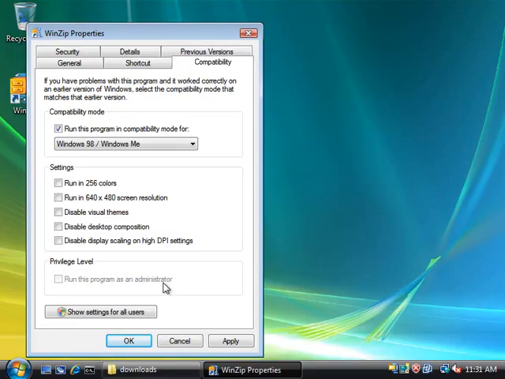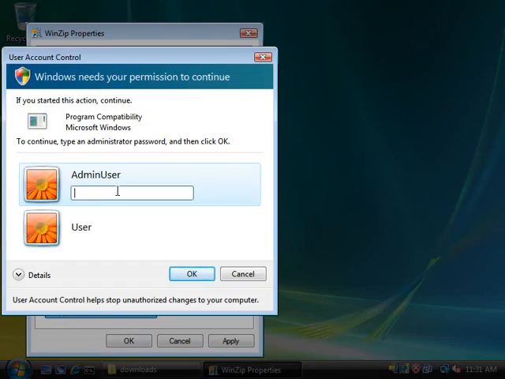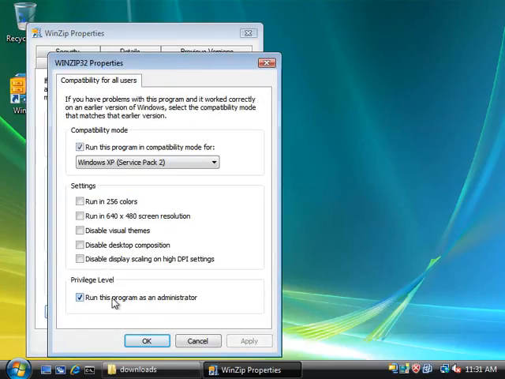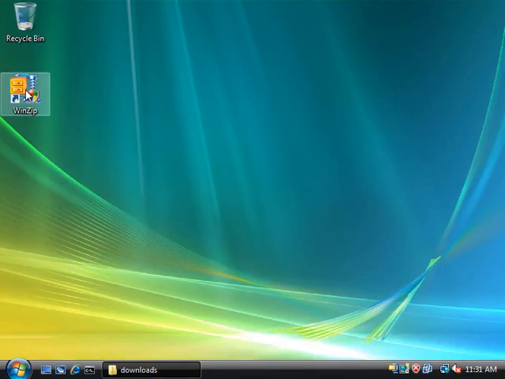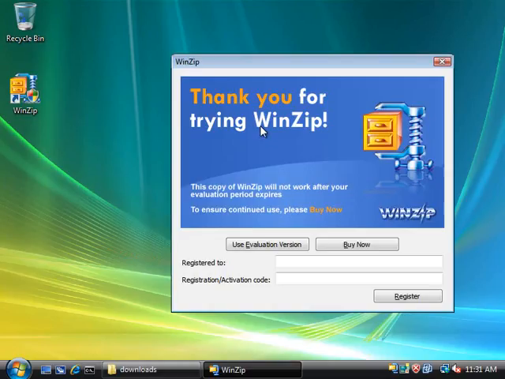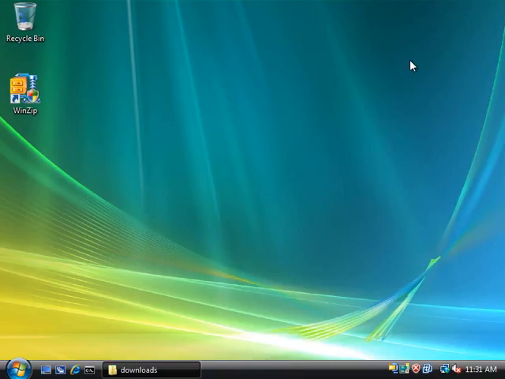I'm currently not logged on as an administrator, so to change this setting, I would need to click this button, give my administrator credentials, and then I can choose to run the program as an administrator every time it is launched. Doing that, when I run the program, you'll see that I'm prompted for the administrator credentials before I can actually start the program.